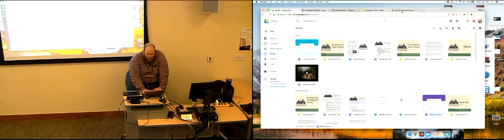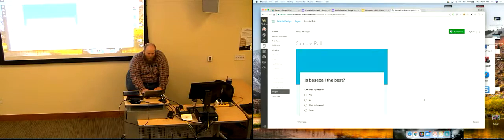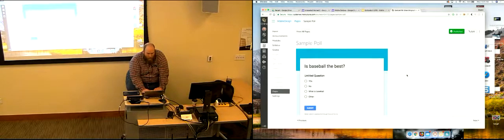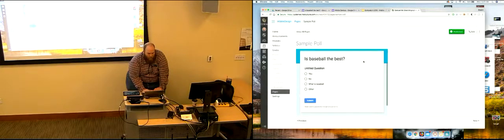Okay. So I'm going to go back to the course. I put the code in here. It's HTML. I'm going to just hit save and publish. To see it, here's a sample poll right here. And it's just showing right inside of the web browser. And so this is what it looks like from the web browser view of the poll.